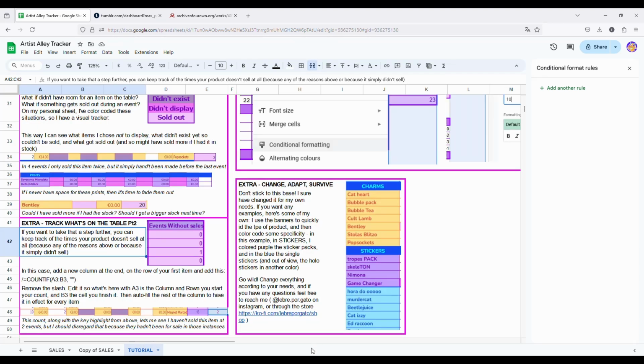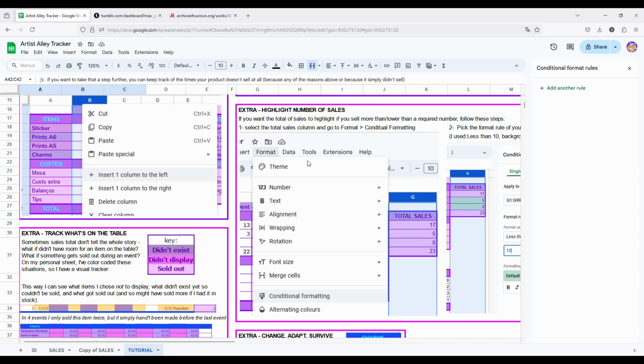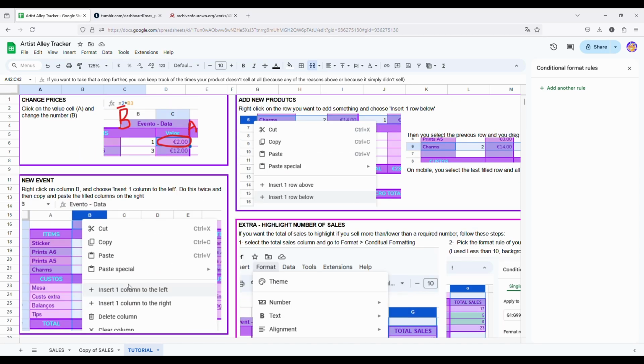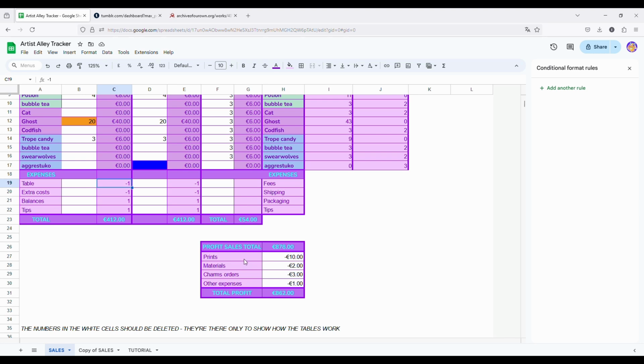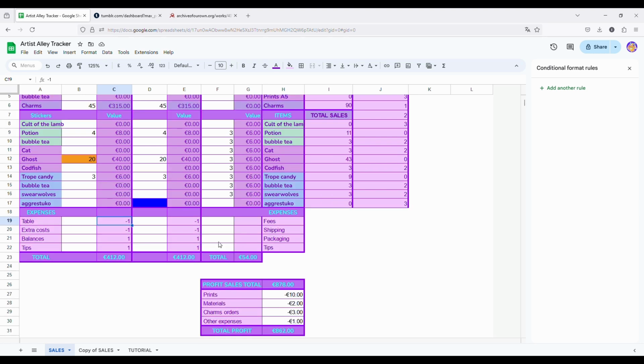I think that's most of what I had for the tutorial: to keep track of number of sales, what's on the table, new events, new products, and change prices. That's pretty much it. So this is how I set up my things. I keep adding tabs to the left for new events and tabs down for new items. And I keep track of the expenses here, for expenses outside of the specific market.